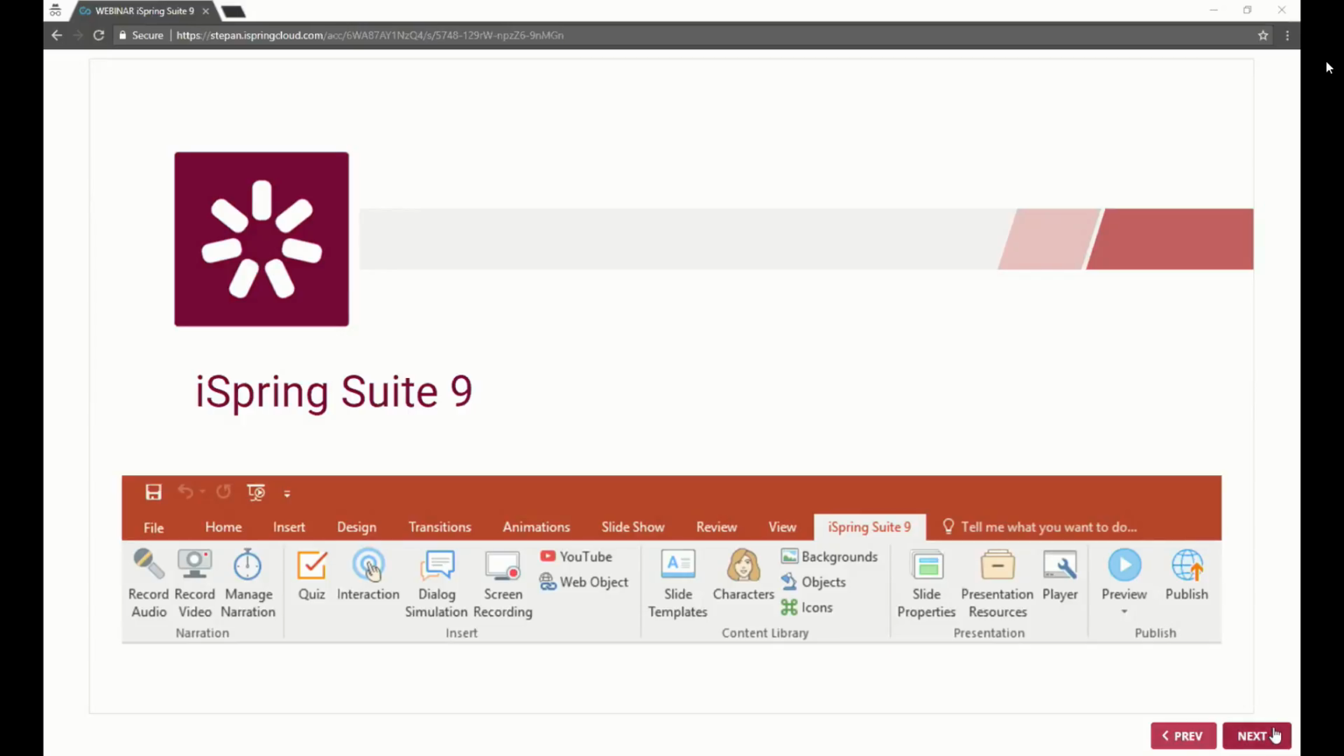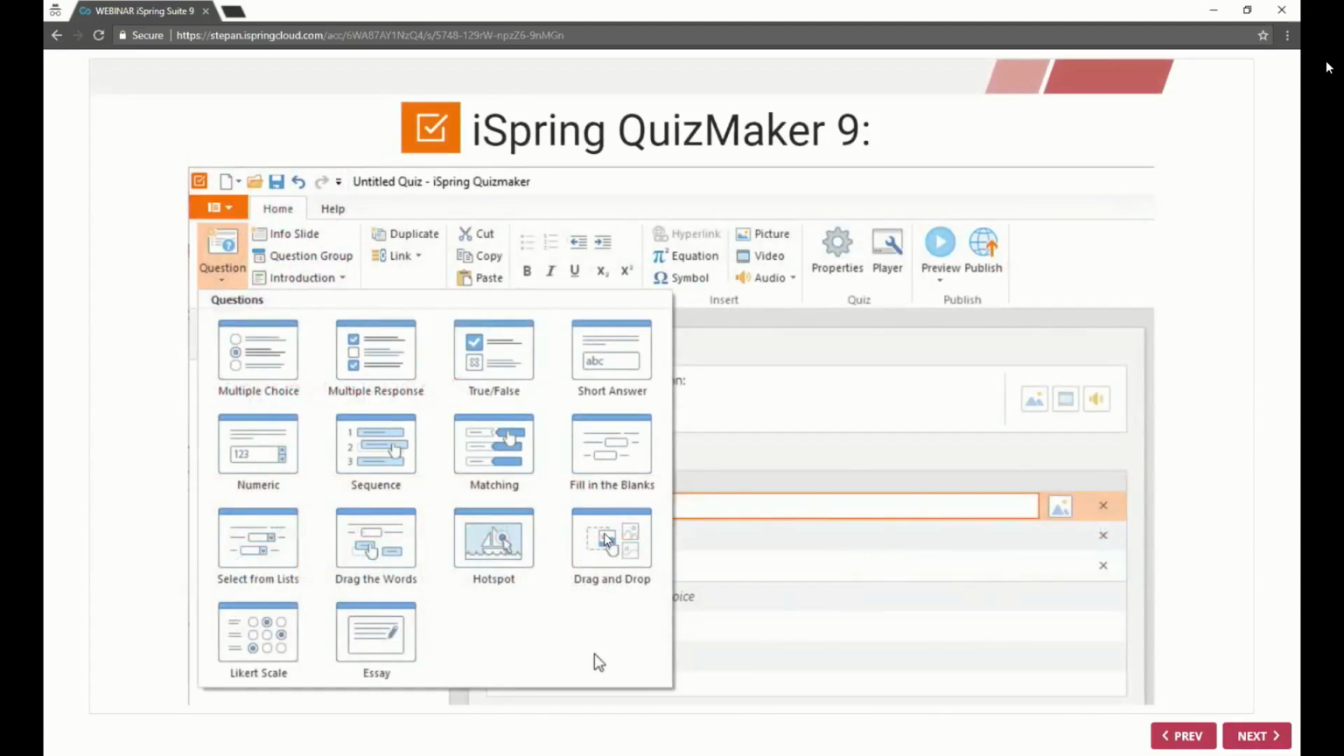Okay, great. I'm just going to give you a quick overview of the new features of iSpring 9. We have really big improvements in QuizMaker, the quiz making tool, and also in iSpring Visuals, where you can create some interactions. And finally, with the Cam, the Cam Pro that you guys talked so much about in this webinar.